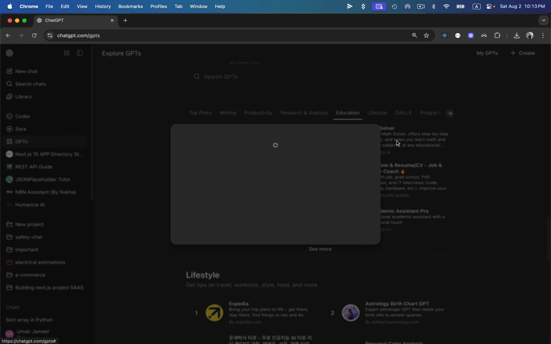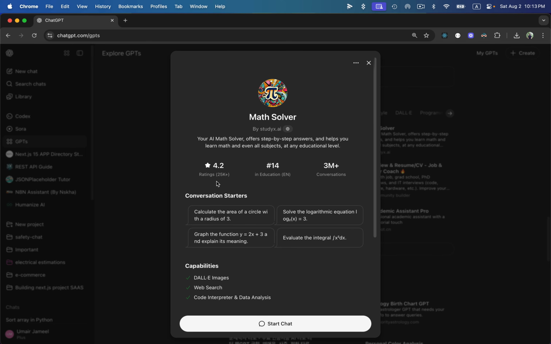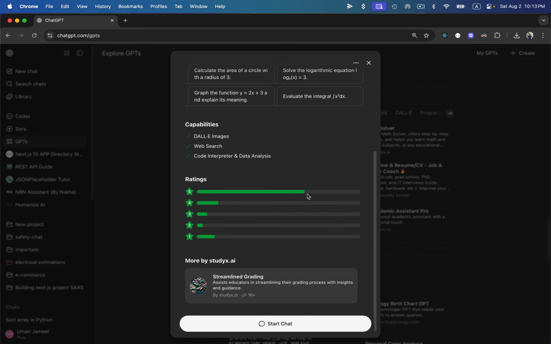Instead, I can open up this math solver. Let's click on that, and it's going to install in my interface. It has this much rating, which is pretty good, I think, and this much conversation within this custom GPT. It is built by studyx.ai, and yeah, it has a good rating as well.